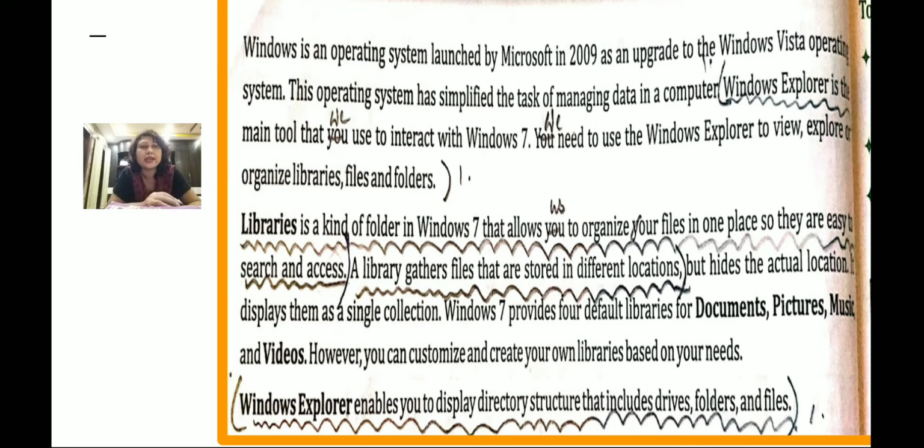However, you can customize and create your own library based on your needs. You can create your own folder in the library according to your own needs. Say for example, you want to store some games, so you can create a games folder in libraries where you can keep all your games.